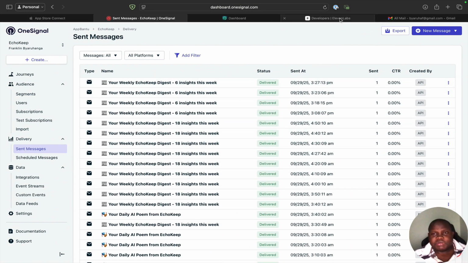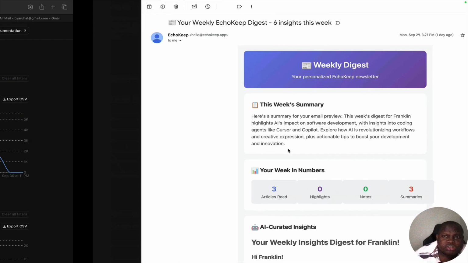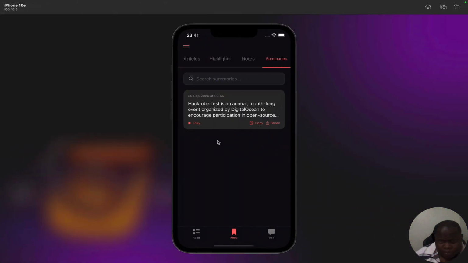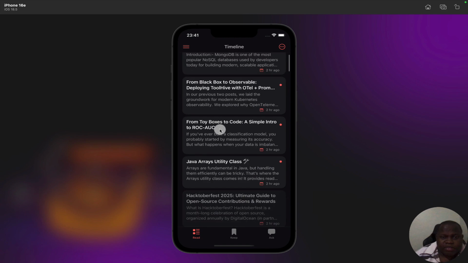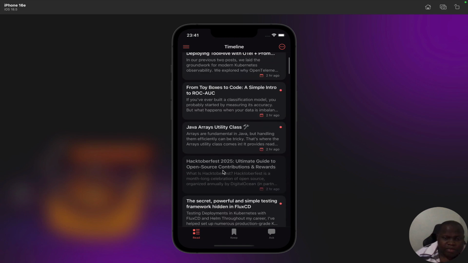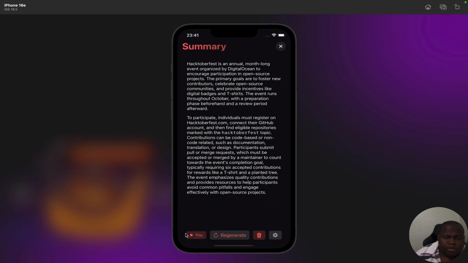All right, then the last one was Elevenlabs. Elevenlabs was basically to give the whole EcoKeep app a voice platform. That works in two ways. The first is that with EcoKeep you can now play different summaries. So for example, if you have a summary like this, let's say Hacktoberfest, and you have made a summary of it, you can just come here and click this play button, and then you can listen to the summary.